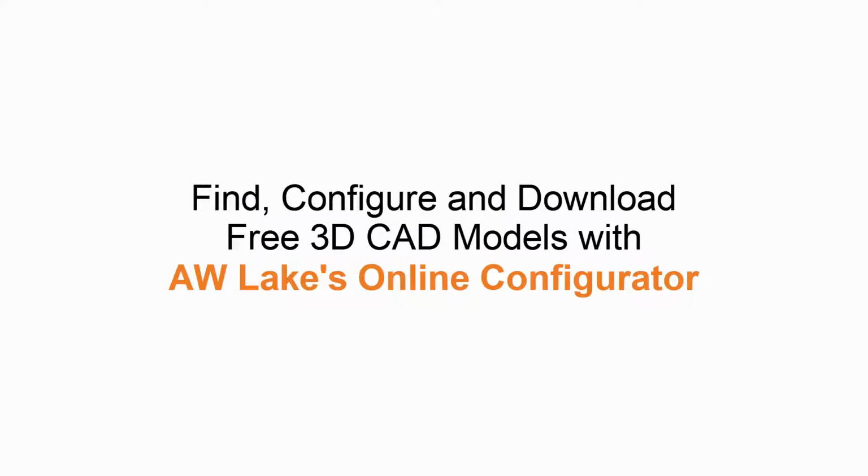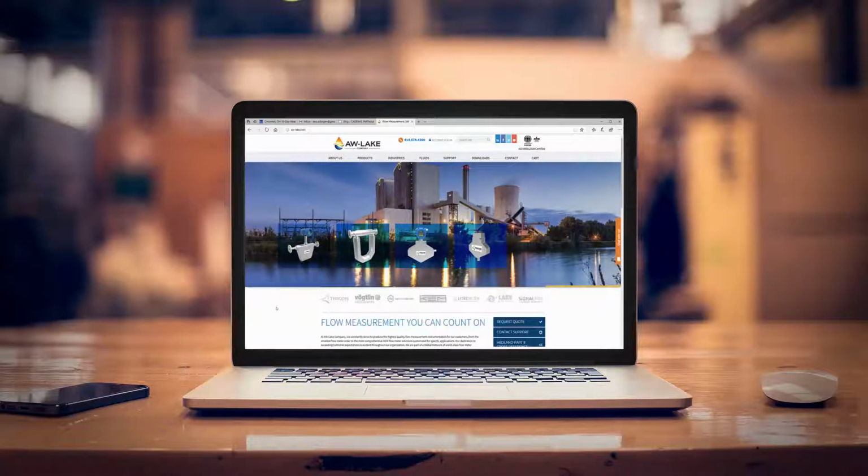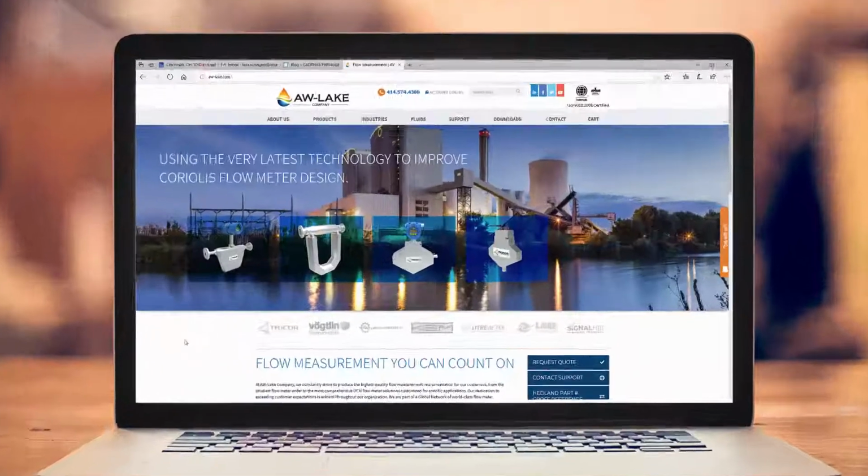Engineers want quality products they can rely on, and they want them now. Thanks to AW Lake's new 3D CAD Configurator, engineers can customize and test free 3D CAD models directly from AW Lake's website. Let's take a look.